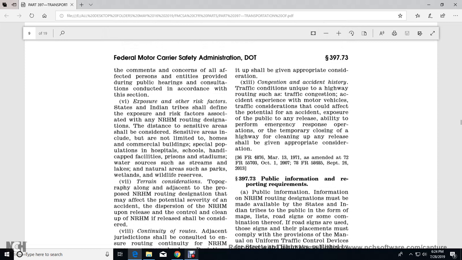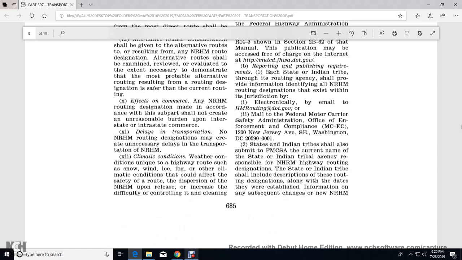13. Considers congestion and accident history, traffic conditions, unique highway routing, traffic conditions, accident experience. Motor vehicle traffic consideration shall affect the potential for accidents, exposure of the public to any release, ability to perform emergency response operations, temporary closing of highway for cleanup, and any response to release shall be given appropriate consideration.